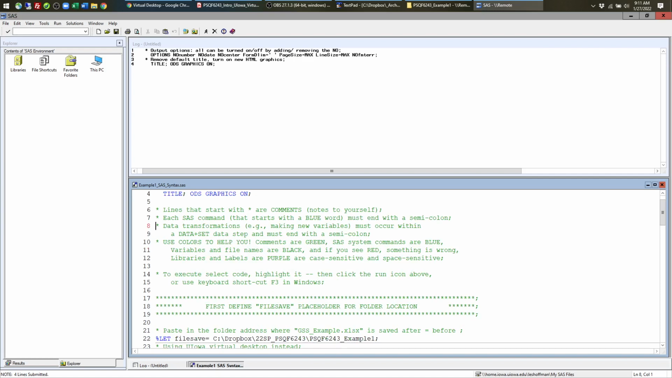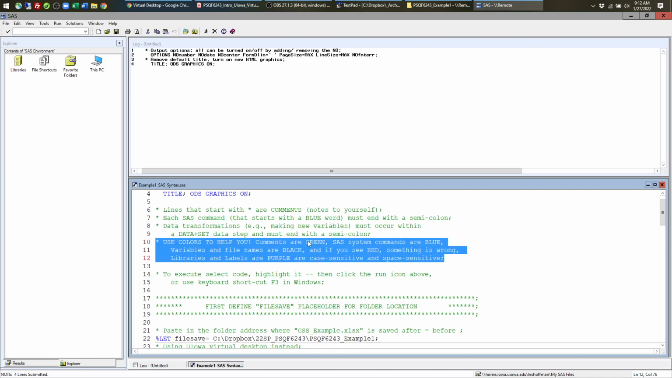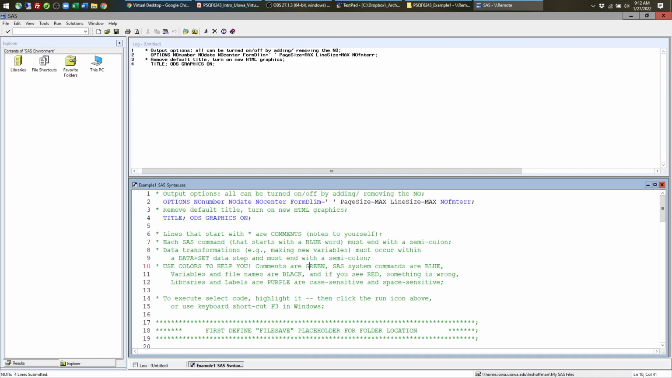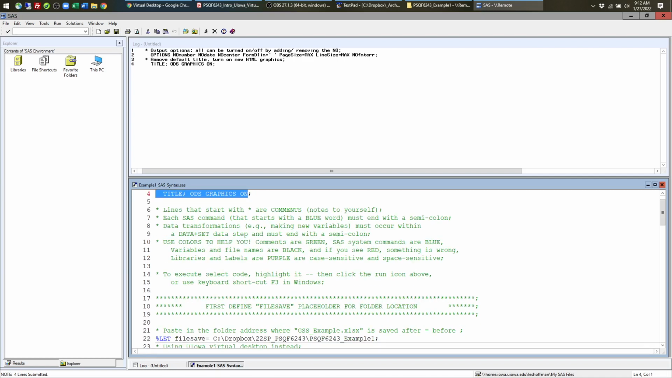There's other ways to comment multiple lines, but this is the simplest way to do so for now. So I have a note in here that each Sas command that starts with a blue word must end in a semicolon. We'll see that below. Data transformations, so we don't have any of those in this example, but just as an FYI, they all have to happen in reference to a specific data set. So you can't just tell it to make a new variable without telling it where the variable is coming from and is going to be stored. And then last but not least, colors help you in reading Sas programs like this one. Comments are green. Anything that is in blue, like these, are Sas identified commands. Variable names and file names that you would change are black.